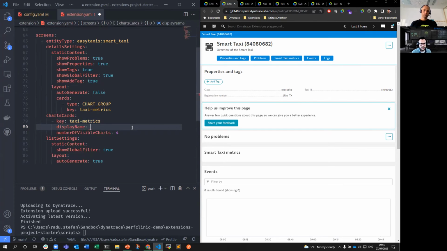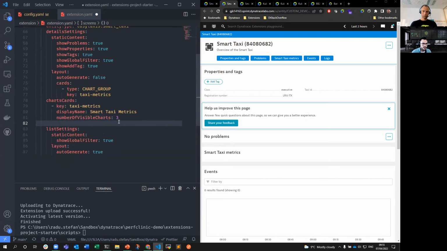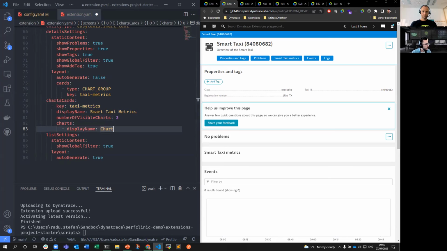The display name, let's call it Smart Taxi Metrics. And we can start tailoring, how many charts do we want visible? So let's say maybe that we want 3 charts visible at any given time. And well, no surprise, we need to display the charts that are part of it. The metrics that we're using, so a taxi communicates the speed, the engine temperature, and the days to revision. So let's name our charts appropriately.